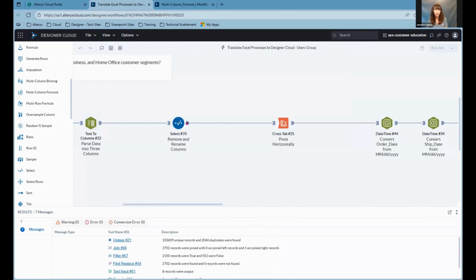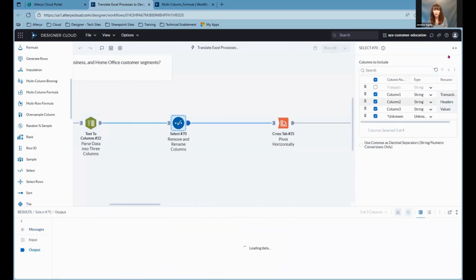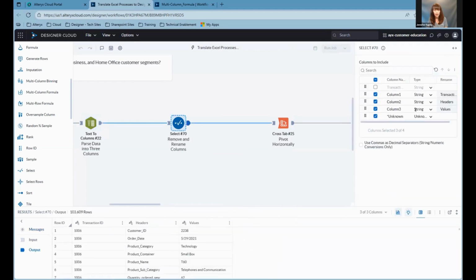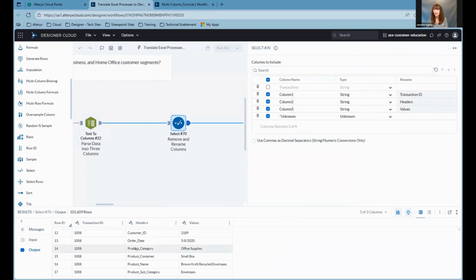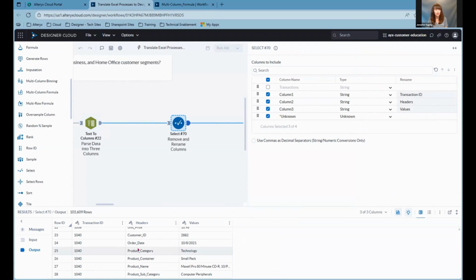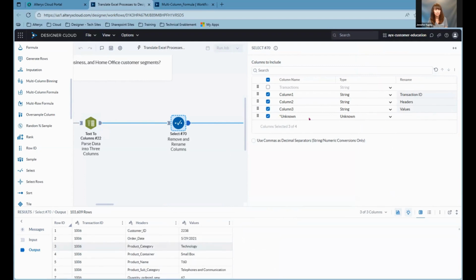So I have this select tool, and I can expand this. And in this case, just did some renames. Let's make column 1 a transaction ID. Column 2 is headers, isn't it? Column 3 is values. Yeah, look at that. It's still not great. I can't do my analysis yet, but it's fine.